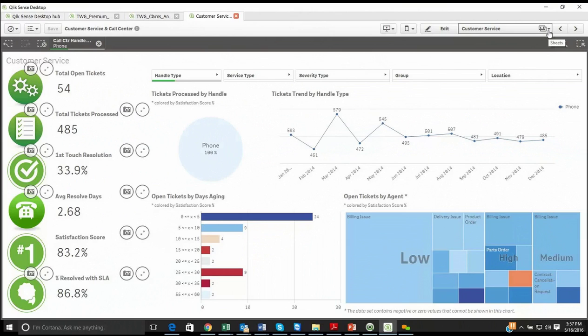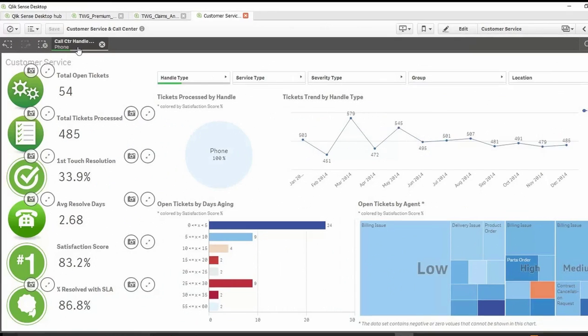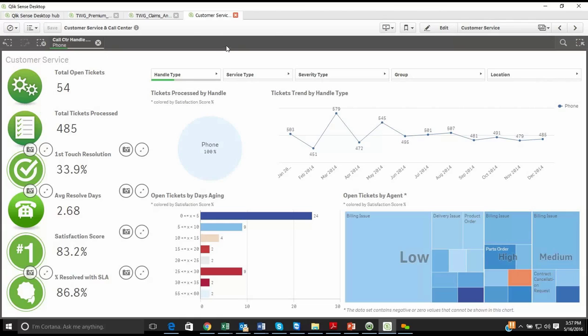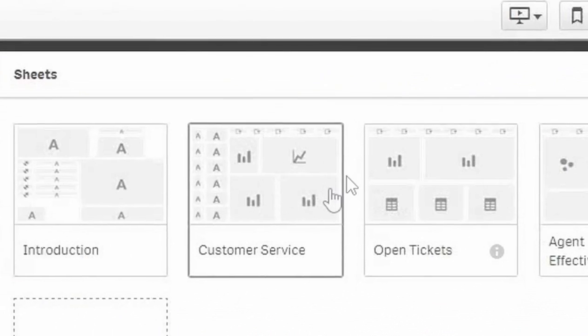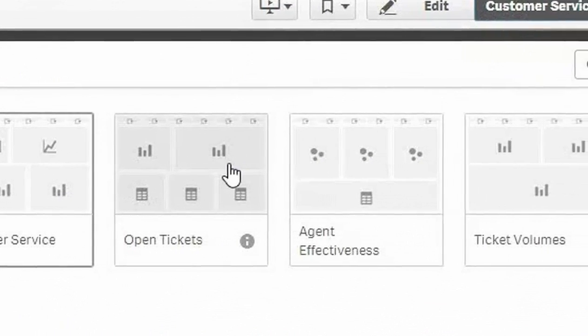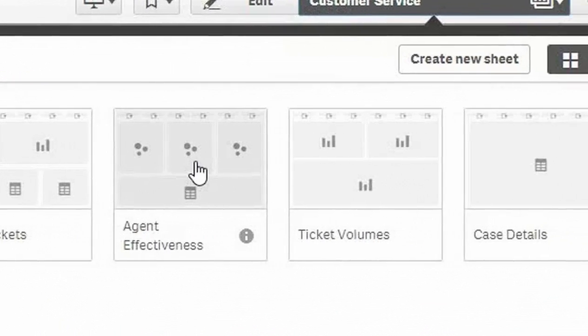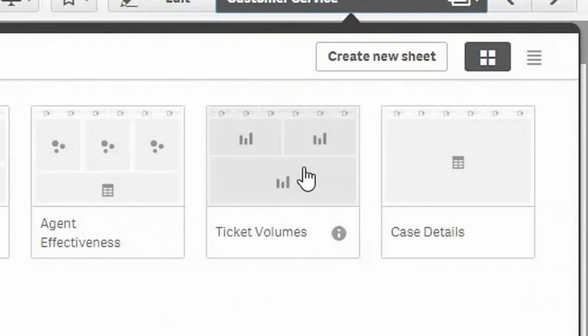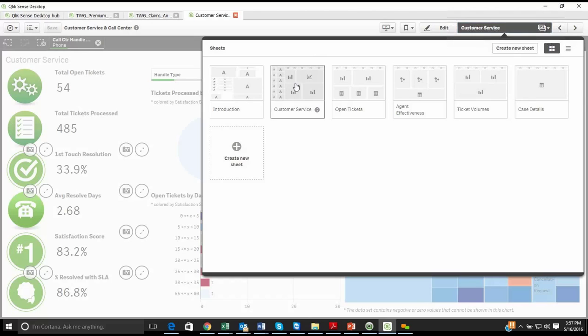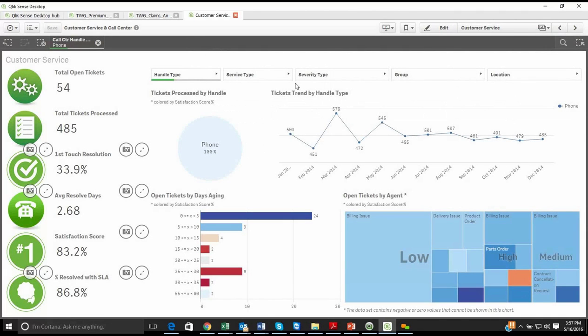The way this entire application works is you have all your filters on the top, the application that you're looking at on the left hand side, and then all the different charts here. You can also open different screens like open tickets, agent effectiveness, ticket volumes, case details, and claims processed. So you can jump between different views, with additional levels of detail or reports on different subject areas.